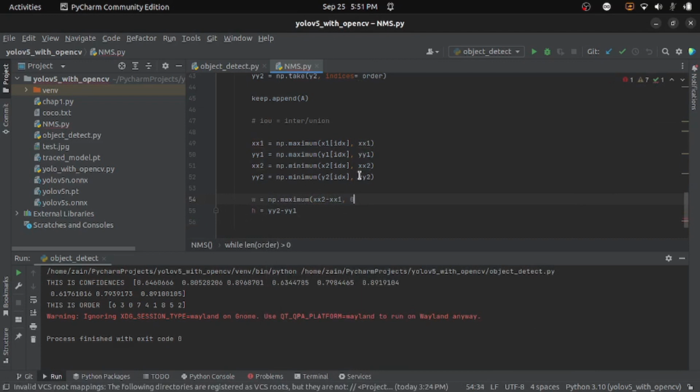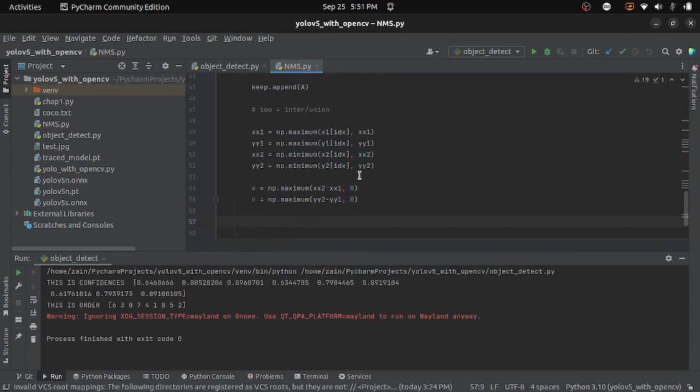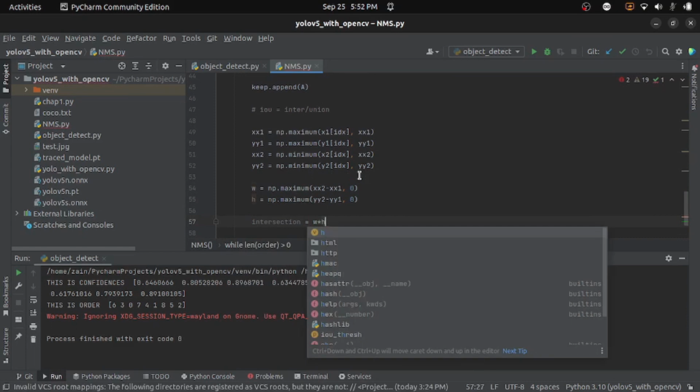And we will provide the second argument as 0. So this will simply convert the width to 0 if we get the other value as negative. The same thing I will do with the height. Now to find the intersection, I will write intersection equals to width multiplied by height.